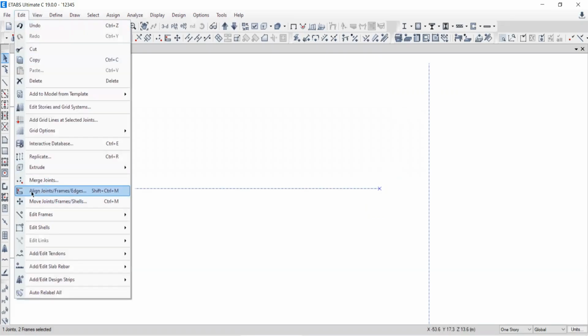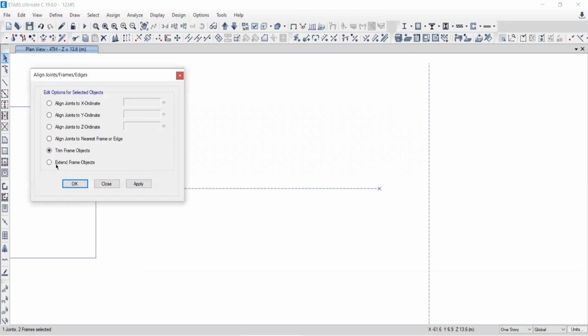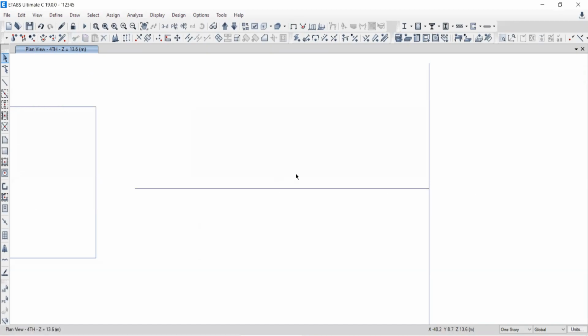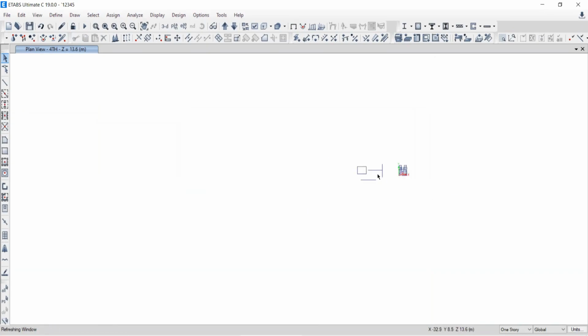Then go to edit, then go to align joint frame object. Just go to that and extend frame object. Just go to this, and let's simply apply. So now it is extended up to the required line, up to the required frame. Okay, so that is the case.